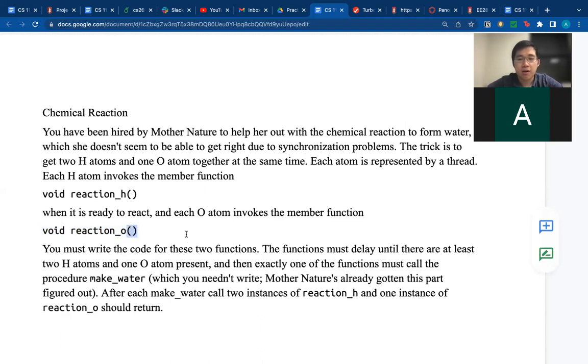The 2 points are, notice here, we have to first delay until there are at least 2 hydrogen threads and 1 oxygen thread present. Okay, so there is some waiting going on where we have to make sure that the correct threads are there, or they have entered the function and they're all ready to go. Okay, then one of the threads calls make water.